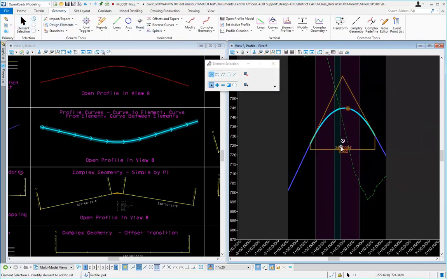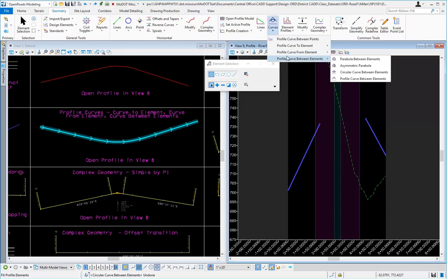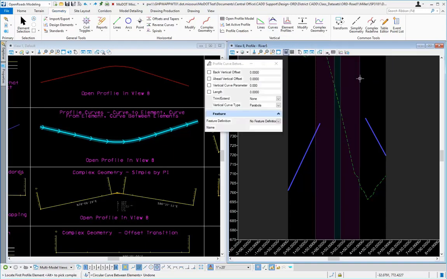If we select it, you can see that you can edit that information. I could key in 300 here if I want and get that circular curve. Okay, I'm going to undo again to get the lines back. Curve, profile, curve between elements, and the last one, profile curve between elements. And this one we have several different options in here.